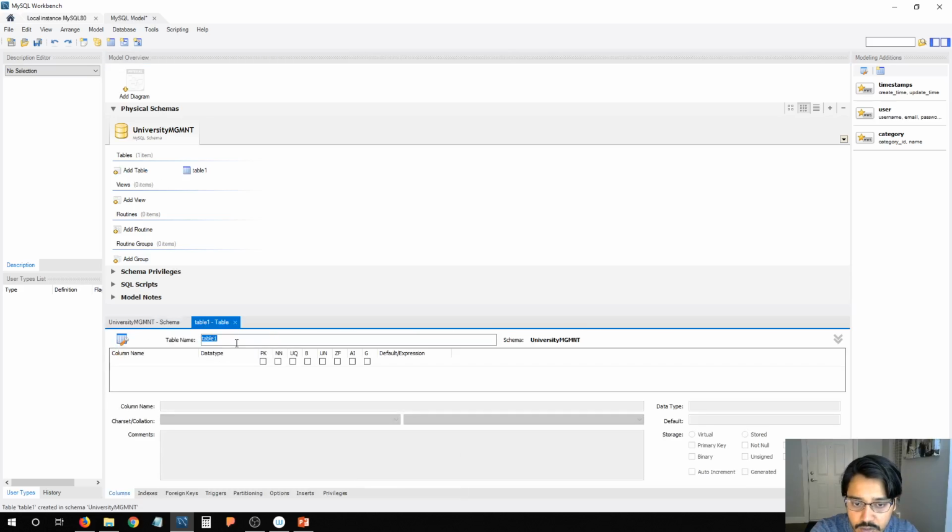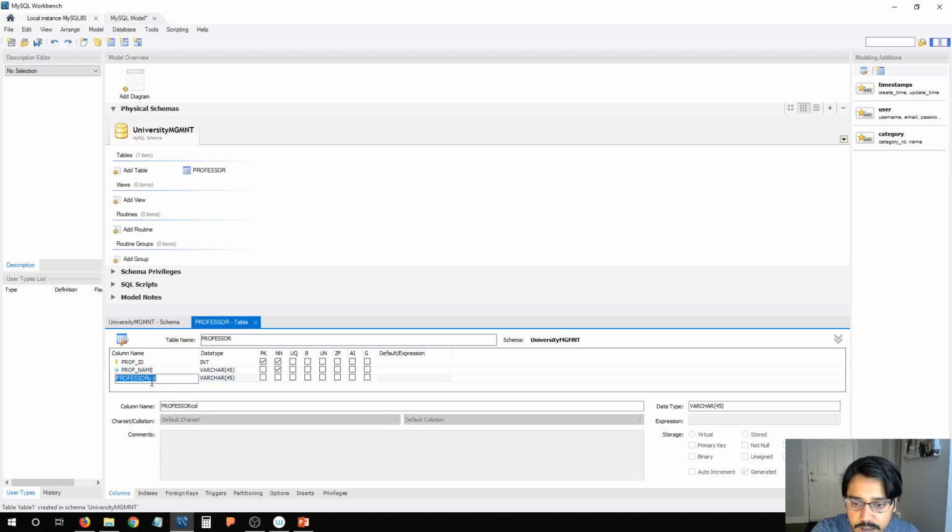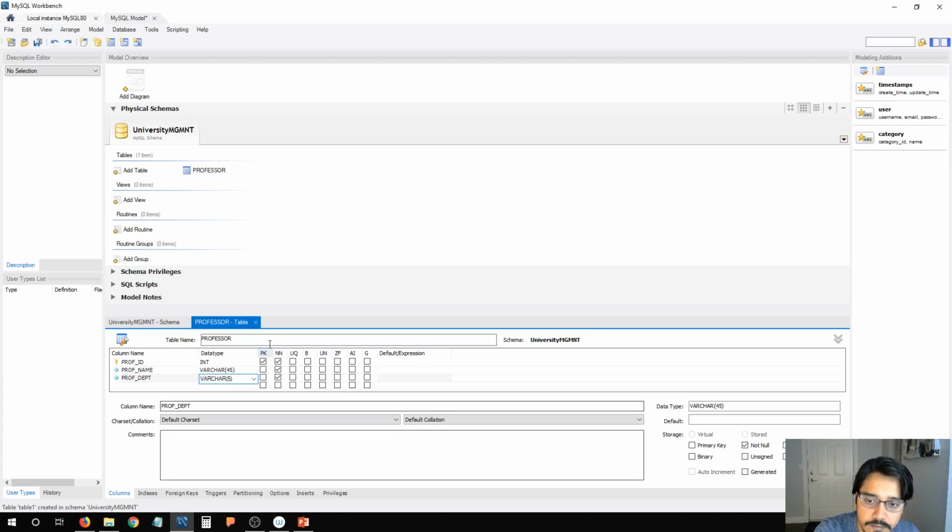So now I can do the changes here. So I can write professor, and then I can do professor ID, and then primary key, and then professor name, not null, and then professor department. Okay, which is also going to be not null. Let's just keep it at 5. All right, so this is done.